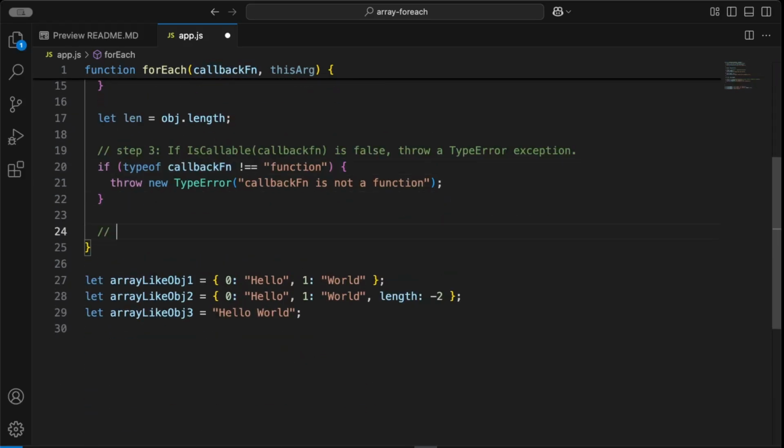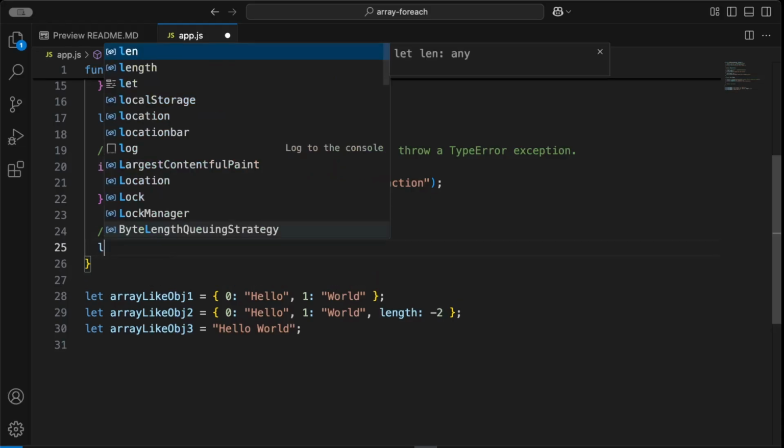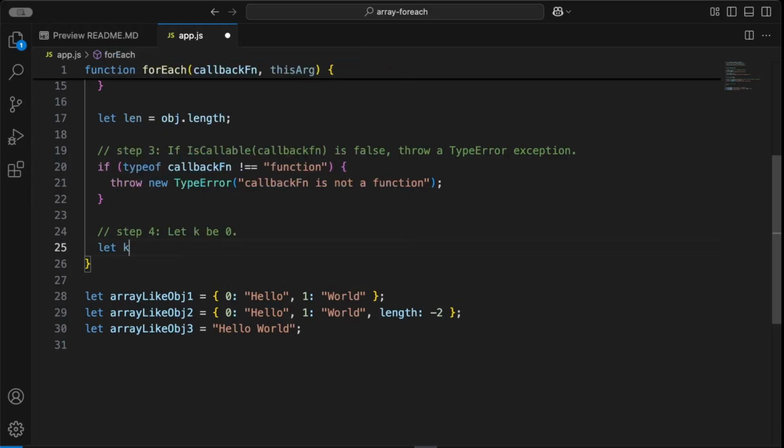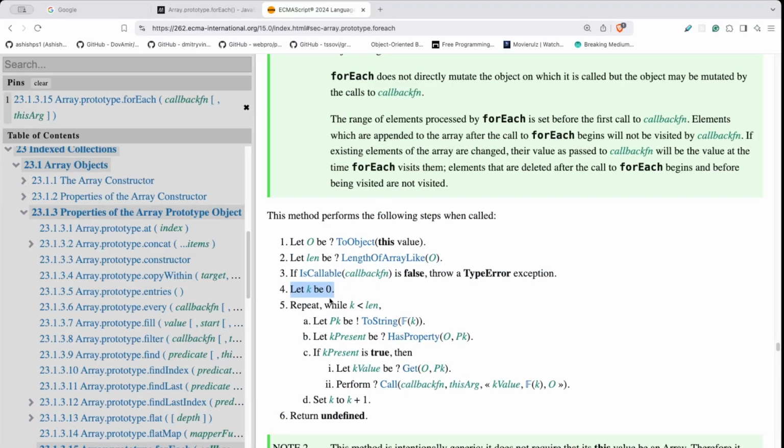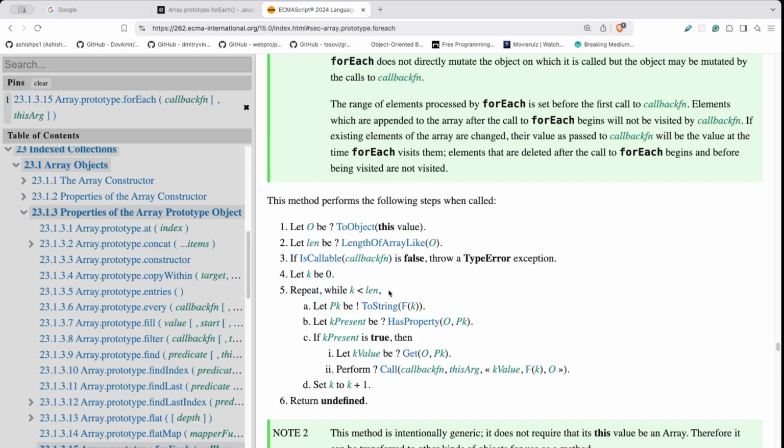So step 4 says that we have to define a variable with the name k and initiate this variable with the value 0, to start the loop. And why are we starting a loop? To iterate all the elements of the array. So far so good. Now we have to start a while loop.